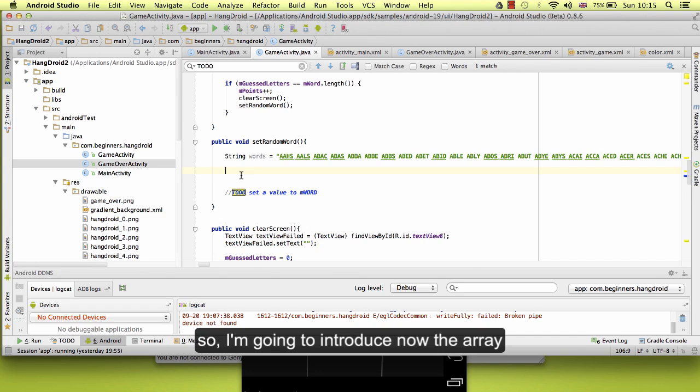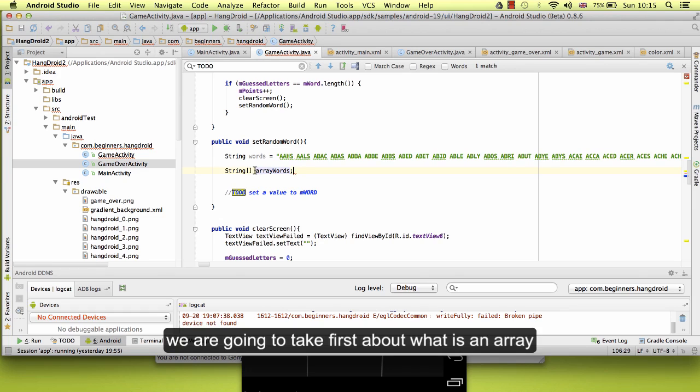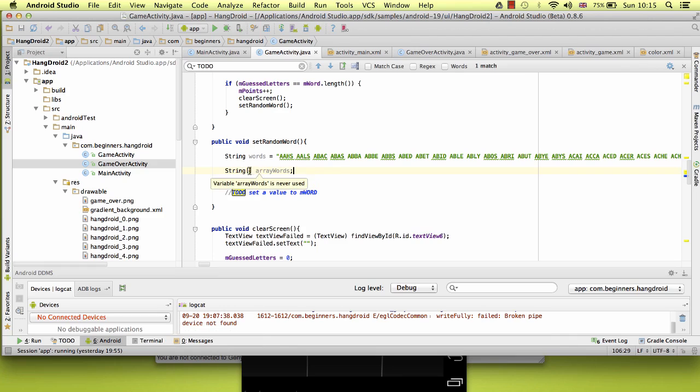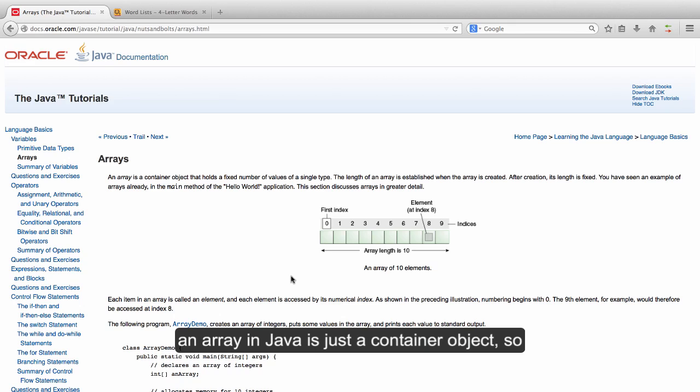So I'm going to introduce now the array. This is an array in Java. We are going to talk first about what an array is. An array in Java is just a container object. As you can see here, this is the structure that an array has. It's a list of elements, and every position on the array has an index. So you can always request one element knowing the index.